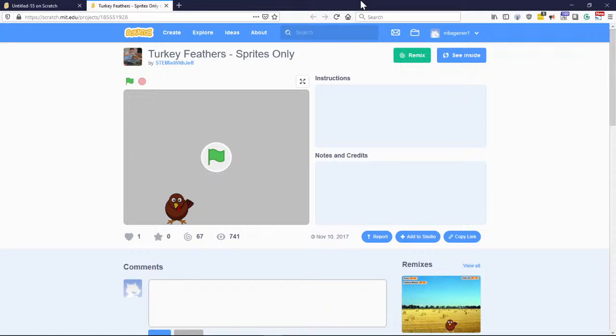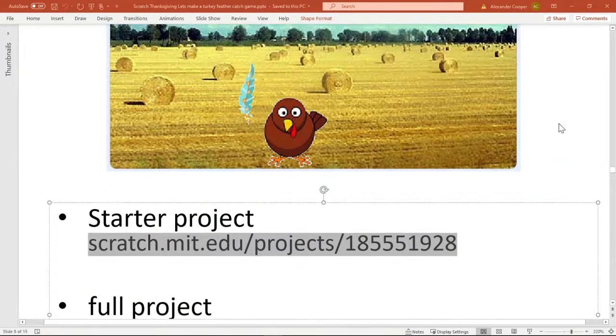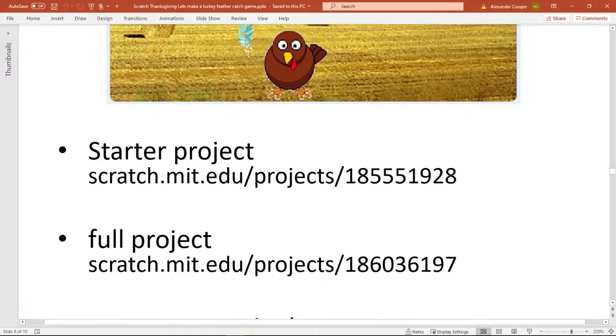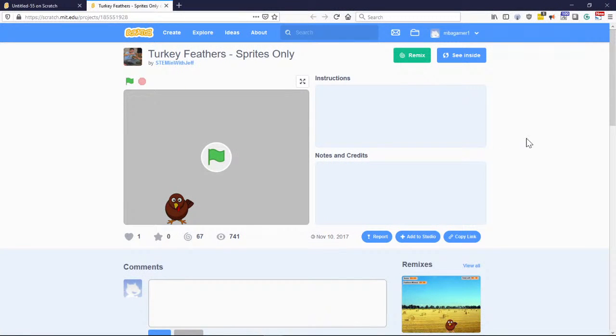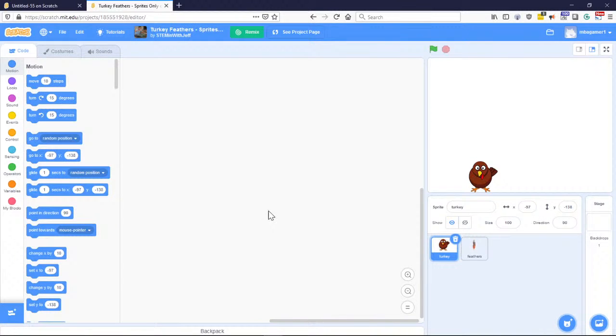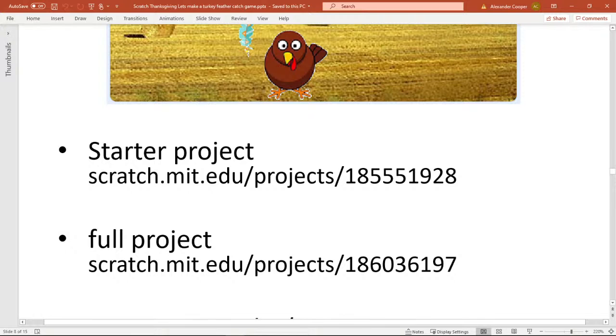Now, these are only the sprites. So it's got our graphic, our turkey on it, and it also has our feathers, so we don't have to do that. Now, if I hit the green flag, nothing's going to happen. All this is just supposed to be hiding our graphics. If I click where it says see inside, then it's just like I loaded this myself. It has the turkey graphic and it also has the feathers as well, which are hidden right now.